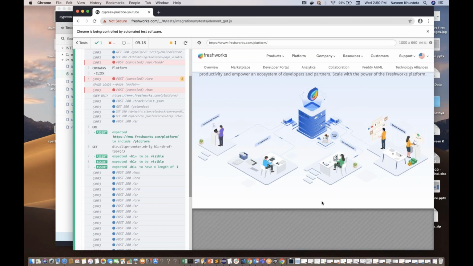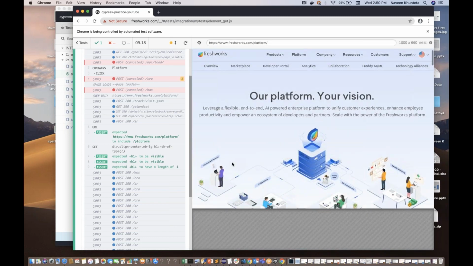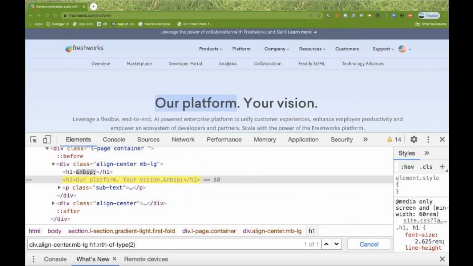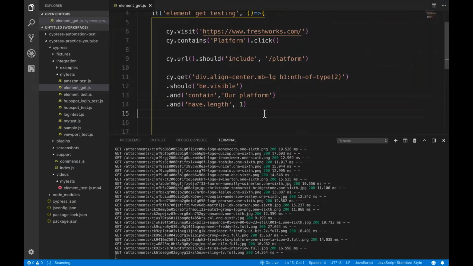The moment you remove the control, again it's coming over here like this. You see, it's highlighting our platform. Then again we are highlighting this, it's visible or not. And then this h1 has a length of 1, it means we have only one header or not. Like this, we can simply write the assertion. It does not show you the URL because obviously this is not an element, but for an element it will highlight over there. Okay, this is a really cool feature that is available.